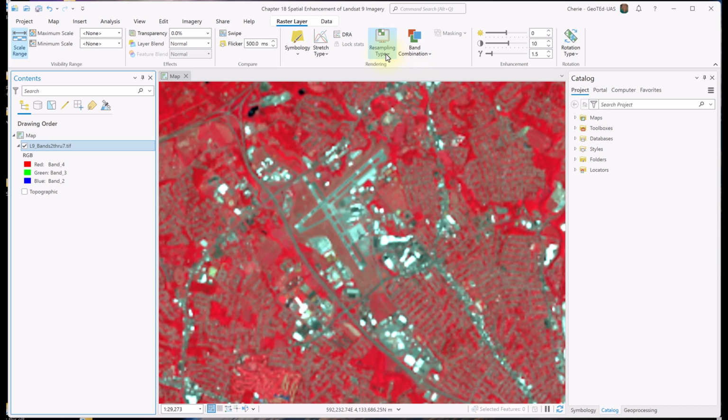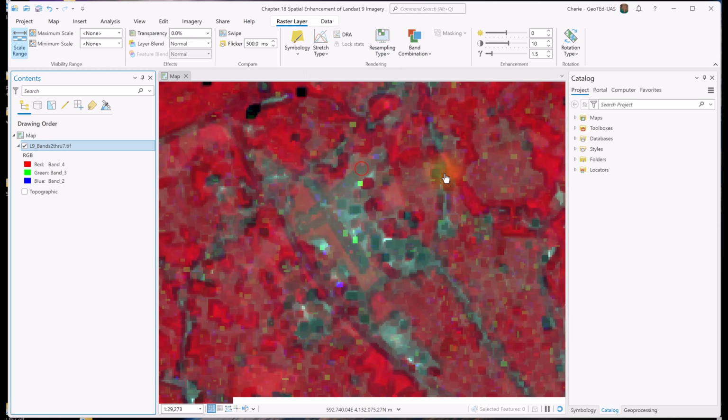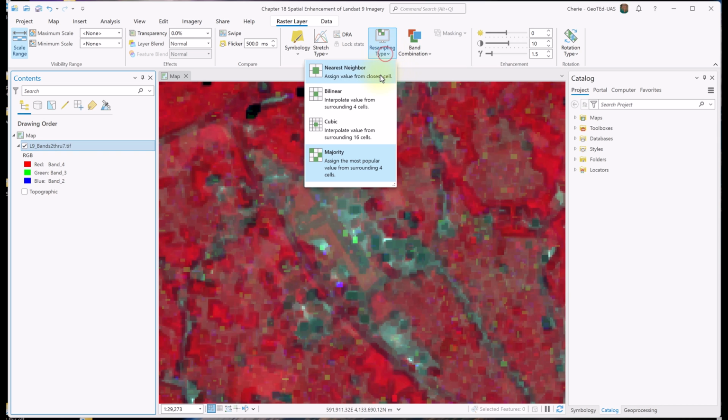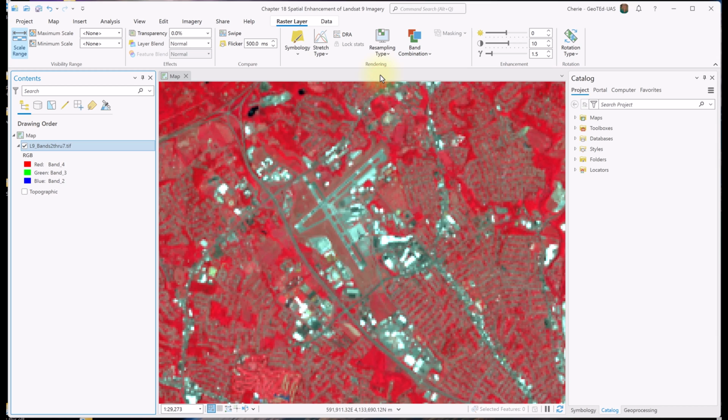Now let's try majority. This option assigns the most popular value from the surrounding 4 cells and is not a good resampling method for the airport area if definitive boundaries are needed for your analysis. Let's reset the image to the default nearest neighbor. And next we'll look at creating new data using the resampling tools in the toolbox.